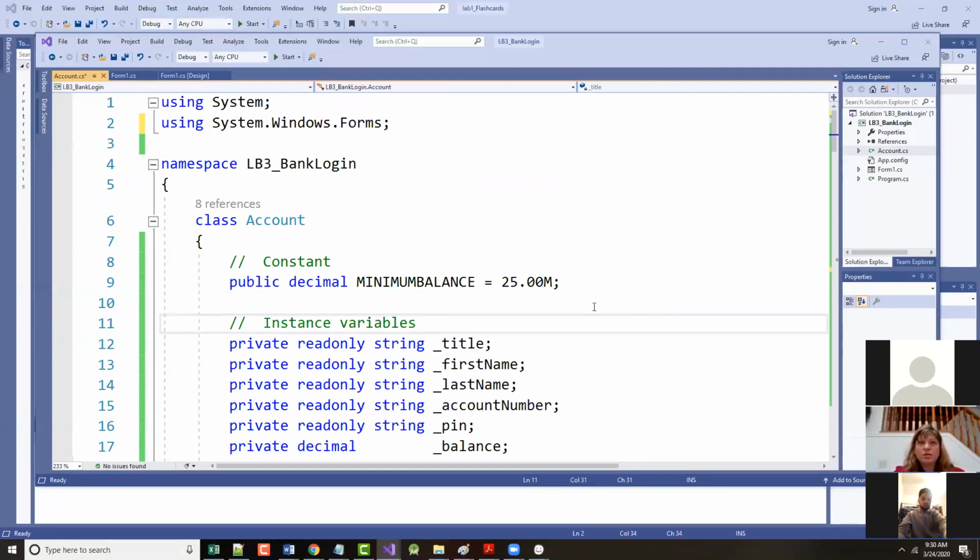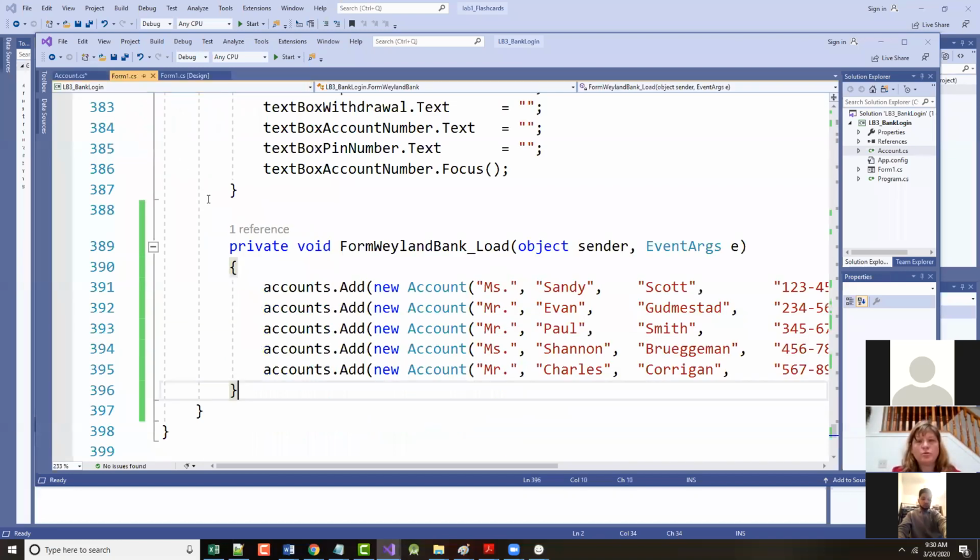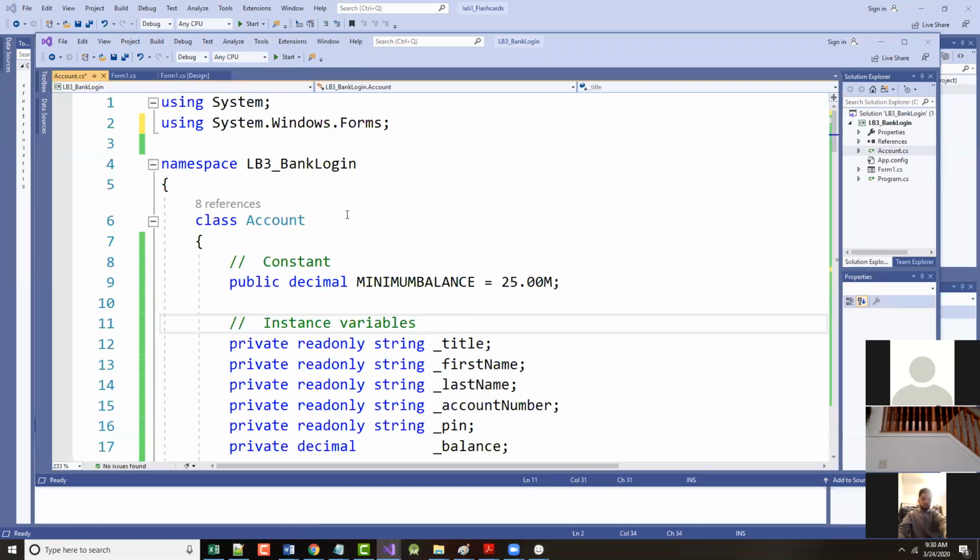Yeah. All right. So, two things. First, we're going to go over this class right now. And secondly, I have emailed you the other file, the form1.cs. Please don't do anything with it yet. I'll explain why when we get to that point. But let's take a look at the account class.